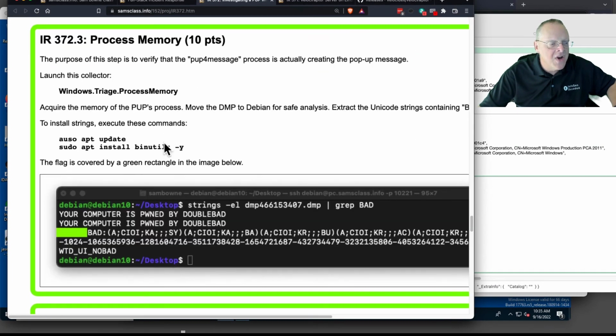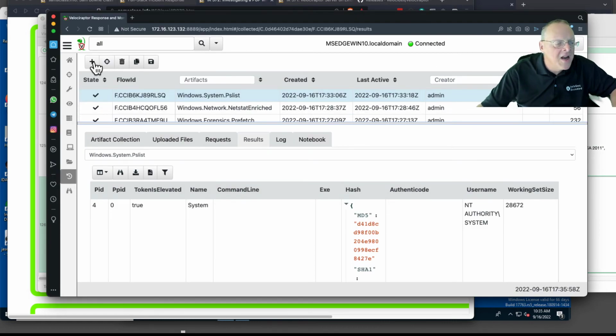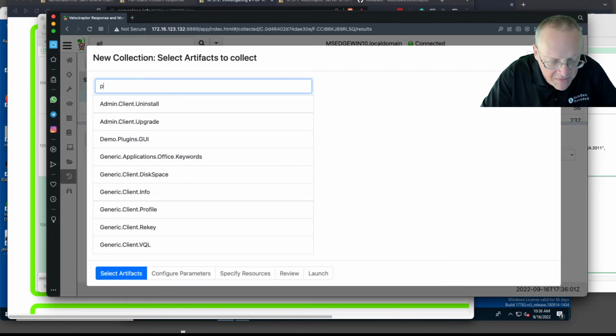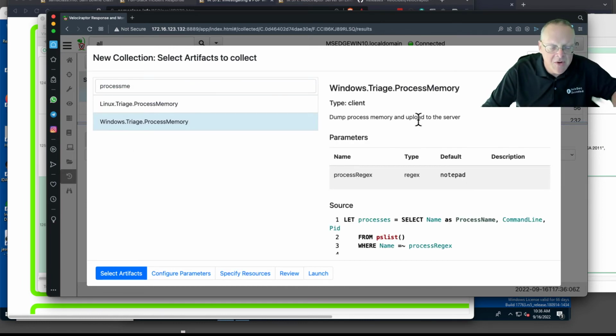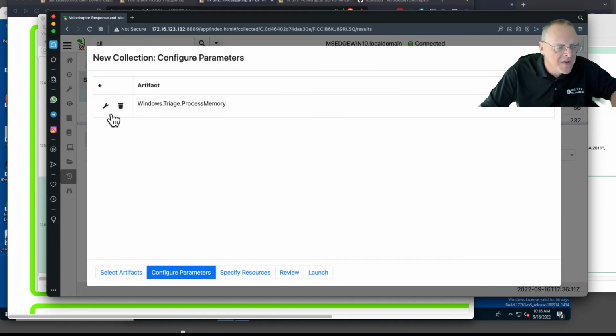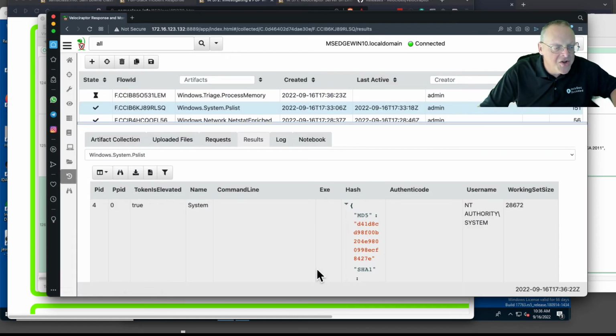So the next thing that is great fun is to get the memory with Windows Triage Process Memory. I know the name of it is pup4 message, so I'm going to go to my Velociraptor machine and do process memory, Windows Triage Process Memory. We'll dump process memory and upload it to the server. I can configure parameters. I don't want all, I'm going to do process regex, and that's going to be pup4. That's probably enough to be unique, I think. So I'm going to launch it and see how it works.